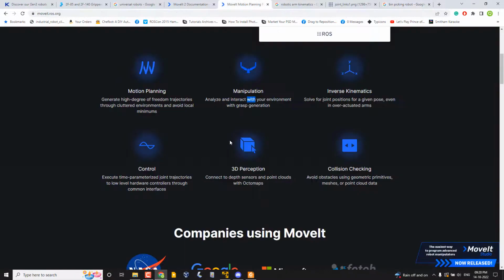Okay, so MoveIt has an interface to 3D perception. Just connect the 3D camera to the robot, and then you can fetch the PCL data, and the PCL data can be connected to MoveIt. Okay, then there is collision checking, which is very important.